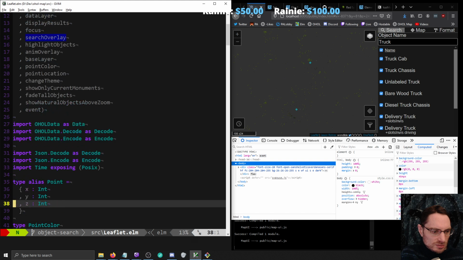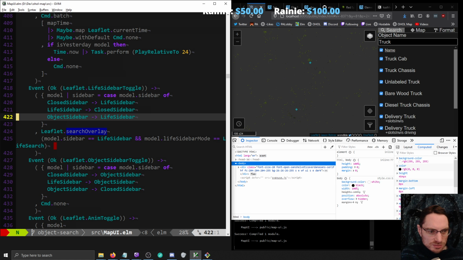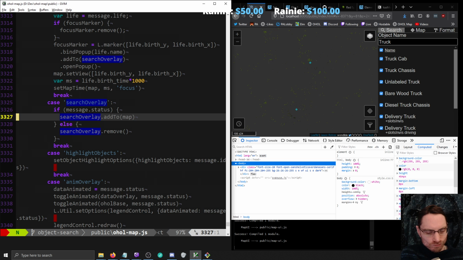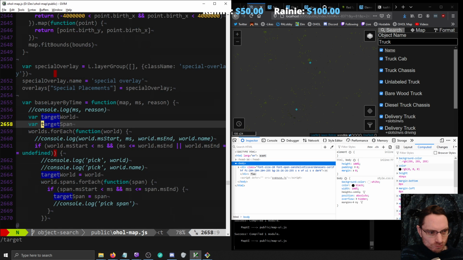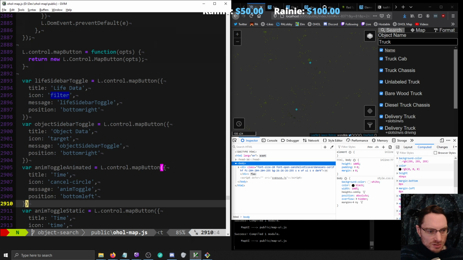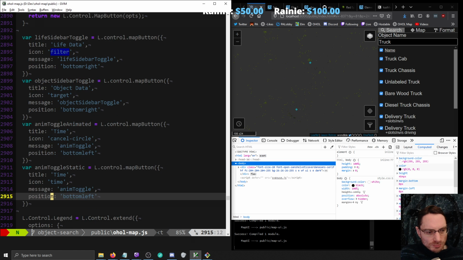Do I have to include model in here? No, I've not done that one. I've got a whole data, but not model. Other kind of targets, other kind of filters, there we go. Life sidebar toggle, object sidebar toggle is the message. They both send Adam toggle.